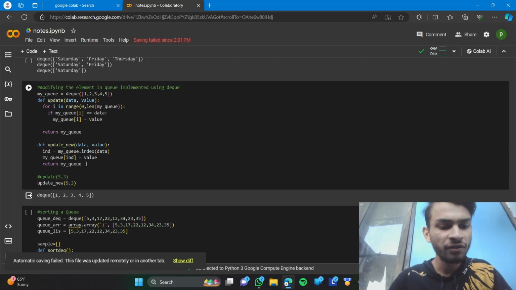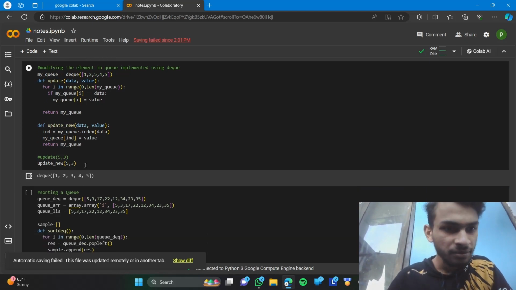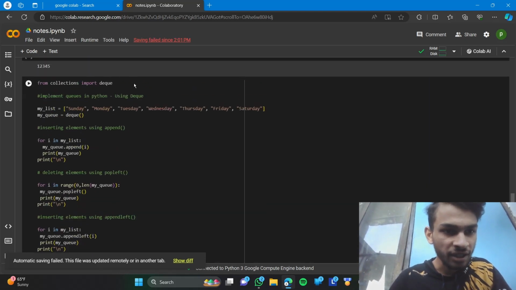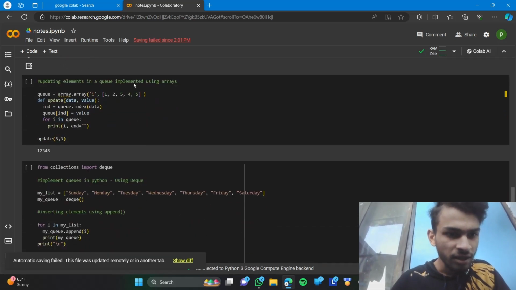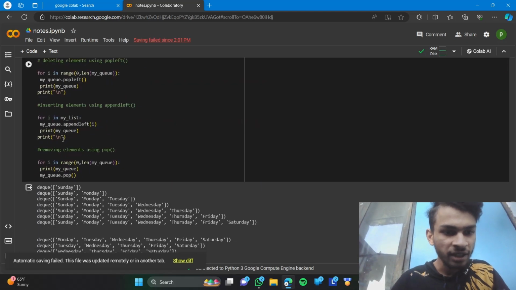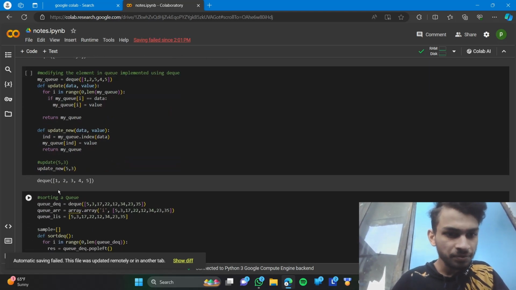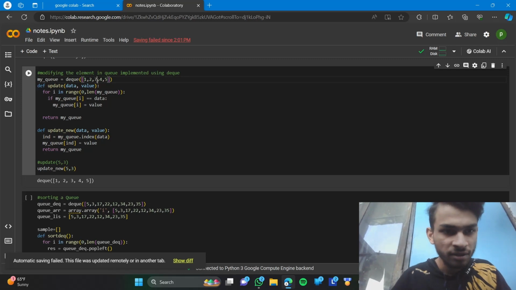First is finding out all the values that are similar to the data and updating it with our value. Same as we changed here, as we updated here, the middle mistaken number was updated with 3. Like that here also the middle mistaken number will be updated with 3. If you see here, 7.